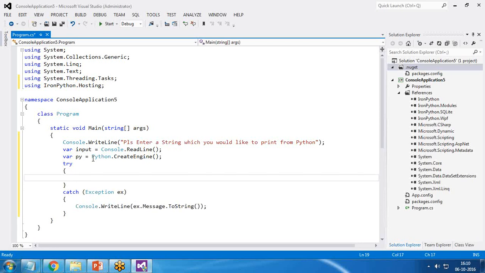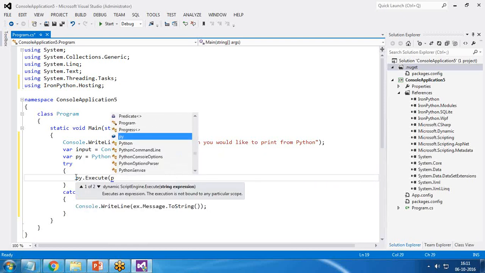And here, whatever string we pass and store into this input variable, I'm going to pass the value of this variable using the instance of this Python engine, and then it will execute. In Python we have a print function which will help us to print anything on the editor. So I'm going to use that print function here. I write py.Execute and use this print statement.